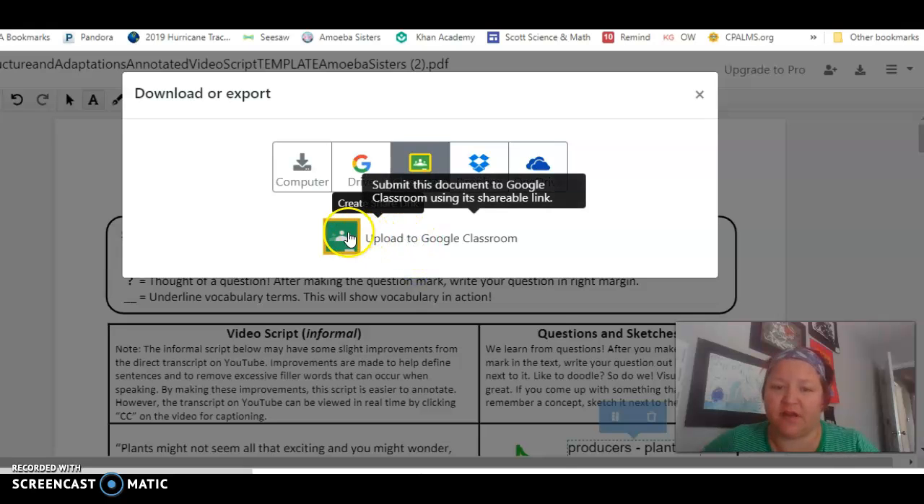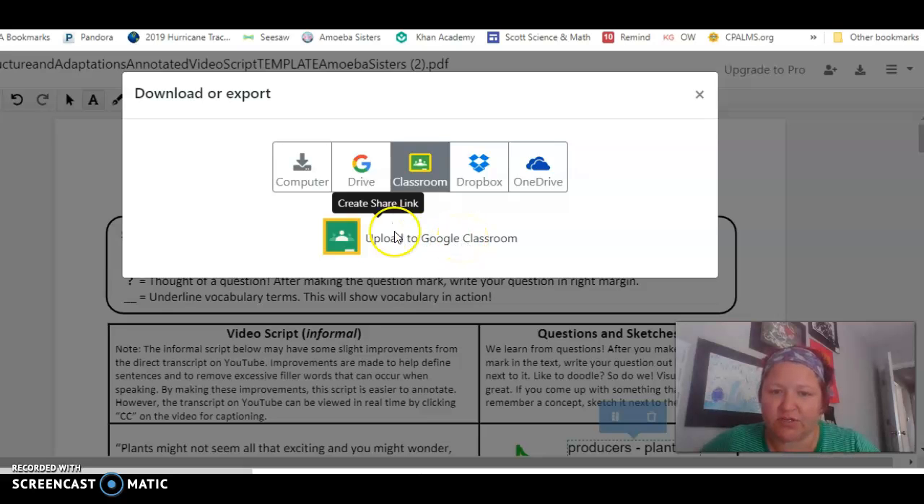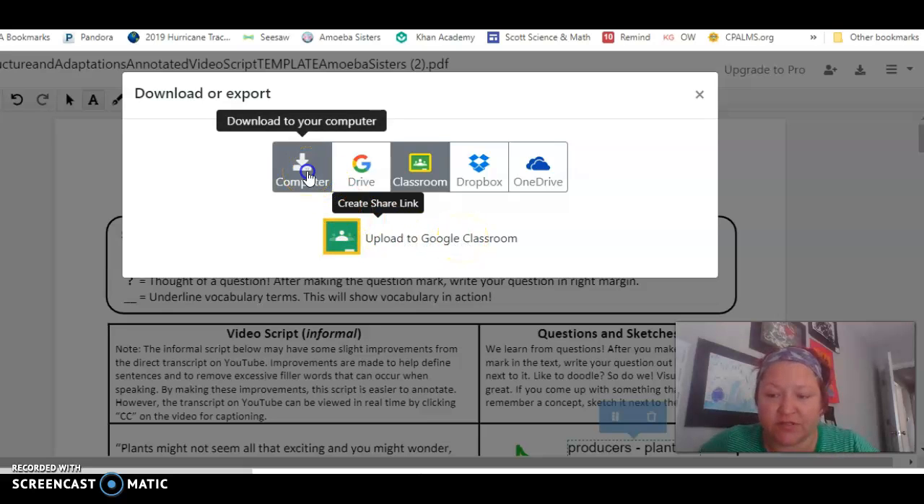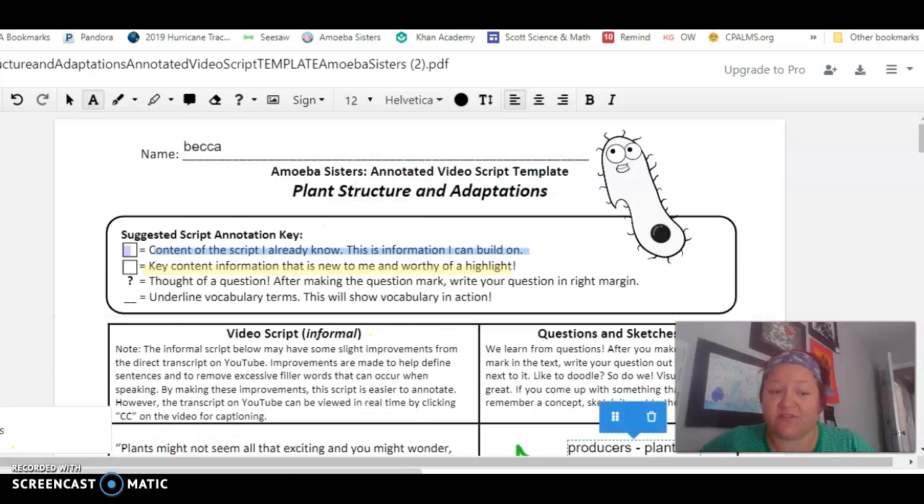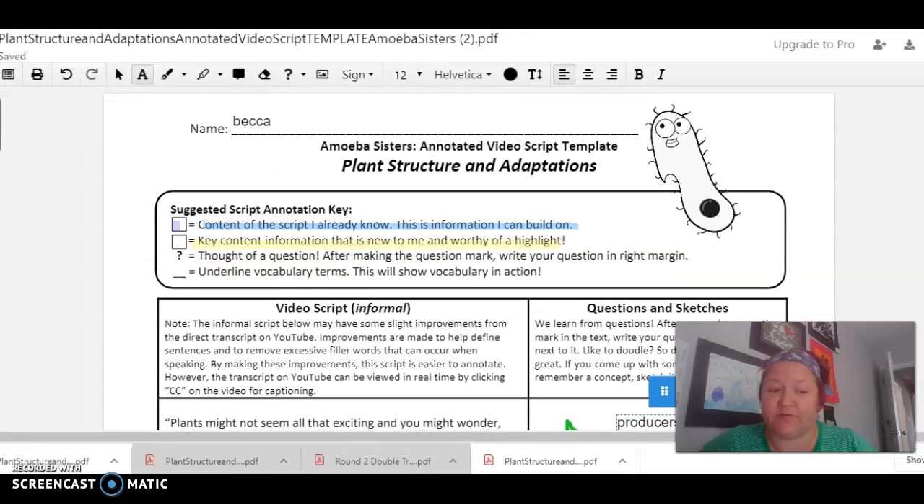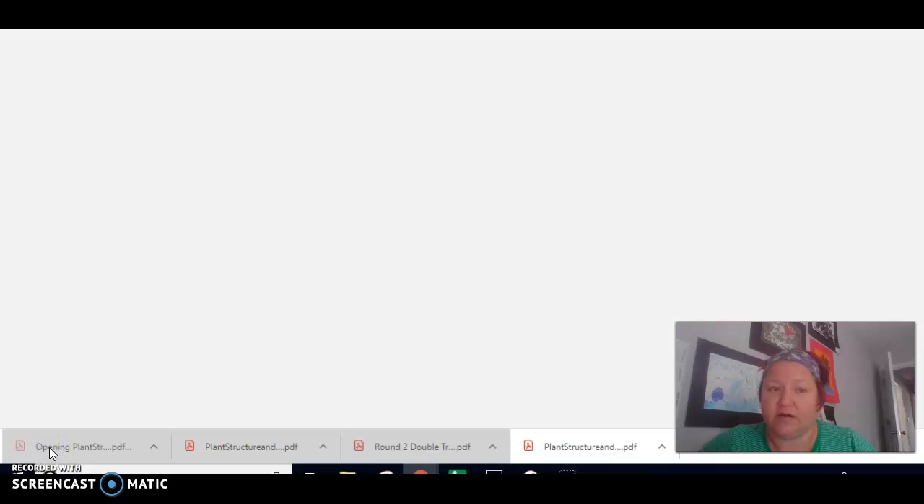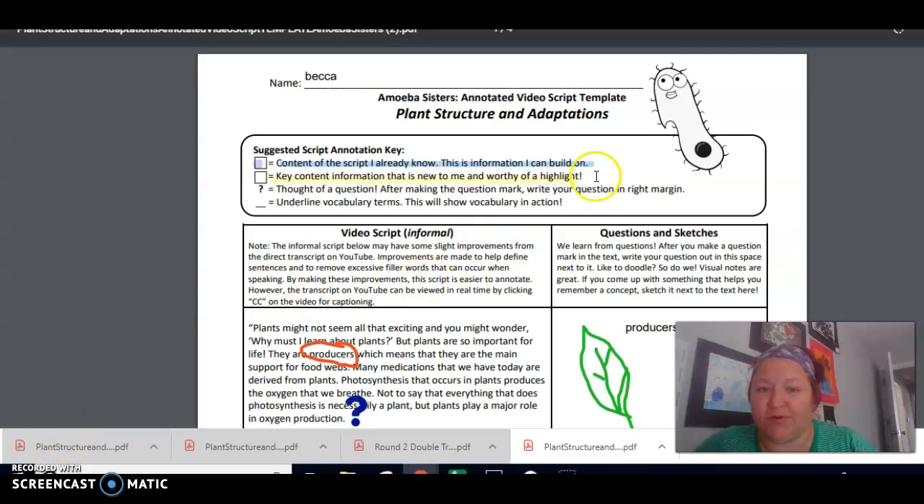And now apparently I have a shareable link. Now I'm not 100% sure that it worked, so I'm also going to download. So I've downloaded it over here, and it has saved at the bottom of my computer. And so I can now upload that into Google Classroom if I need to. And you can see it saved all my annotations.